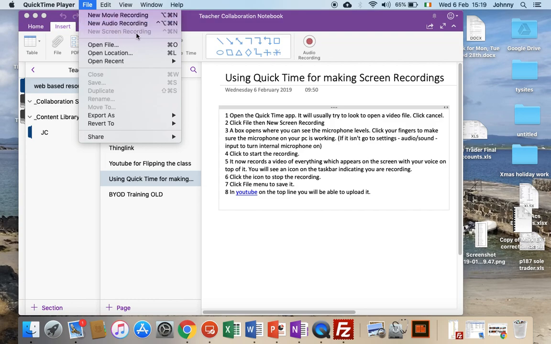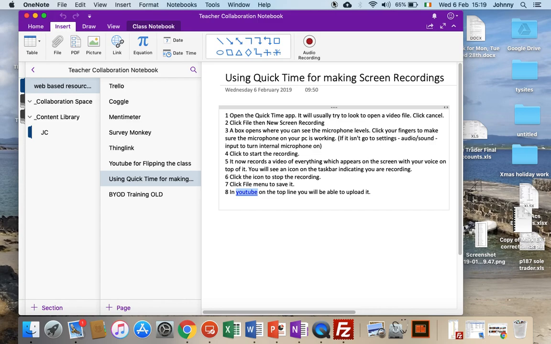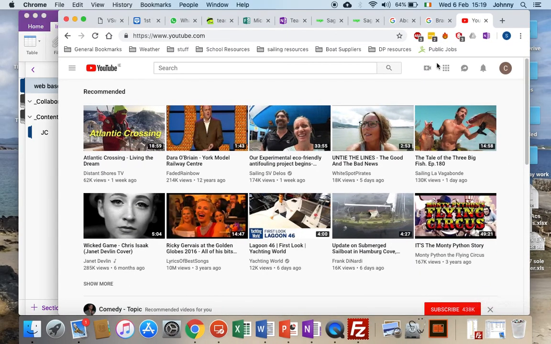So it's grayed out at the moment because I'm currently in the middle of a screen recording. So when the screen recording is finished, I'll click here and that will stop the screen recording. And then when it's stopped, I'll have a file, I'll give it a name, I'll save it on my desktop here. So then I'll go to my channel.